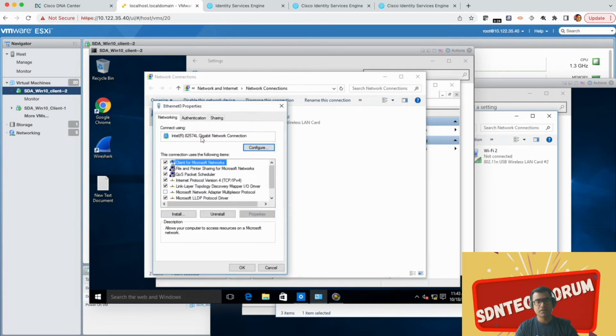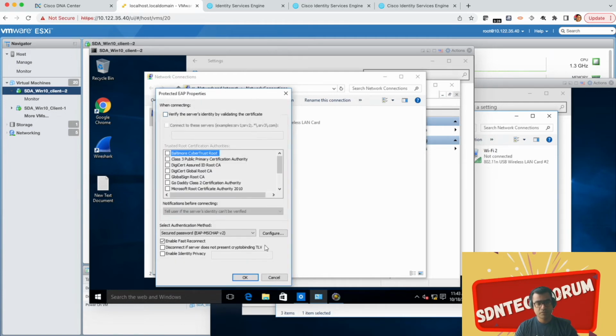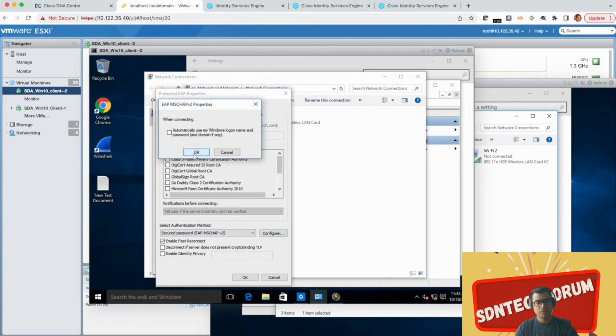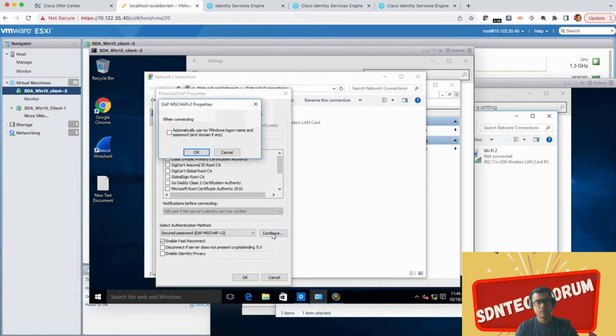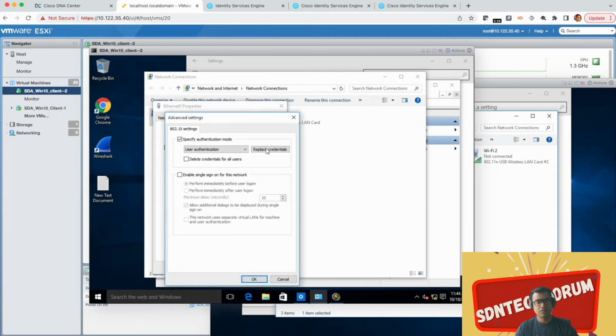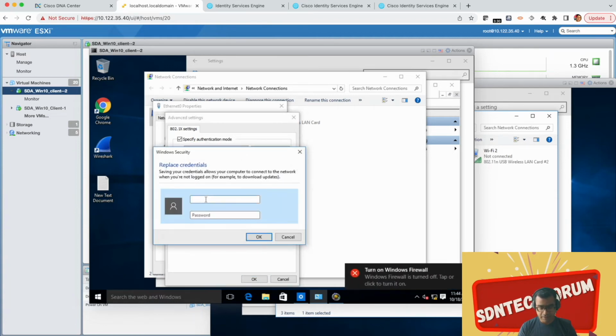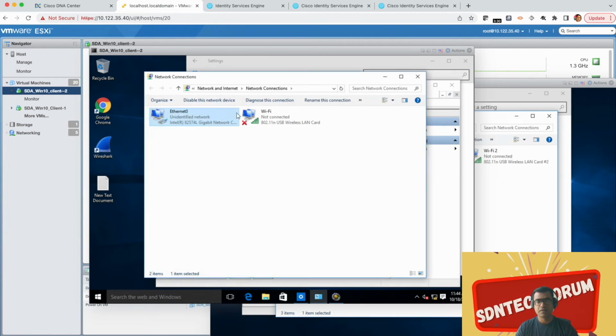Properties, authentication is here. We want to do CHAP, configure, additional settings, user authentication, replace credentials, and let's validate it as part of manager. So Mike is a user from the manager group. Okay, and now let it authenticate.